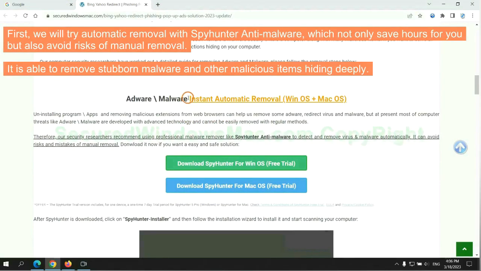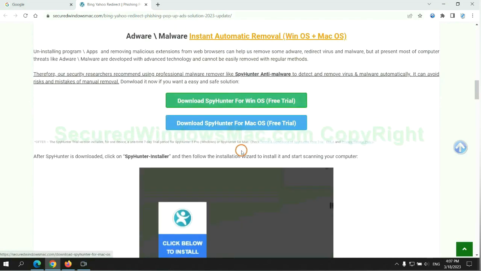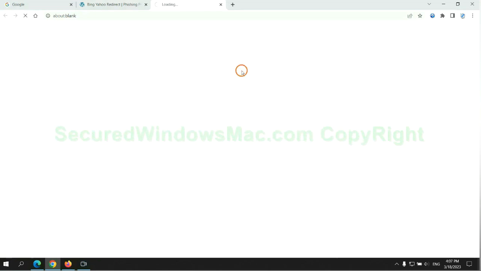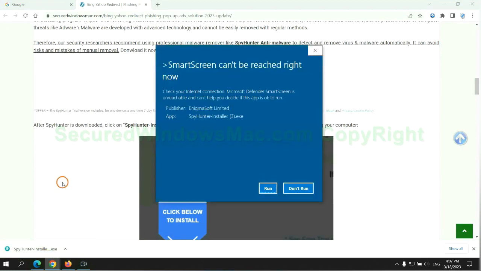First, we will try automatic removal with SpyHunter anti-malware, which not only saves hours for you, but also avoids risks of manual removal. It is able to remove stubborn malware and other malicious items hiding deeply. Click the button here to download SpyHunter for Windows or Mac. Once download completes, click on SpyHunter installer and follow installation wizard to install it.